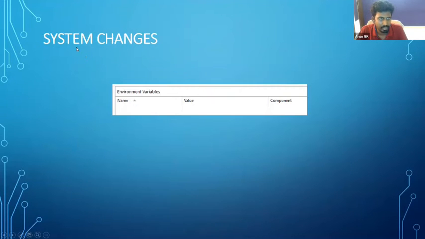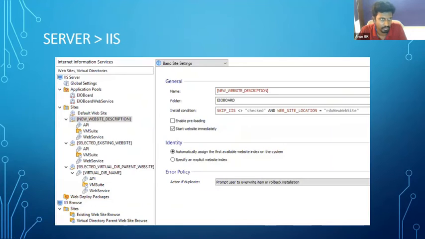Next, the basic feature is system changes. You can add environment variables during installation. Whatever you add here will automatically be added as environment variables during installation.